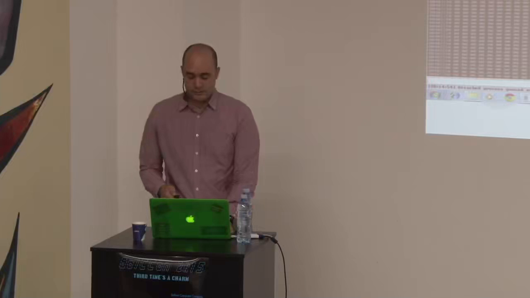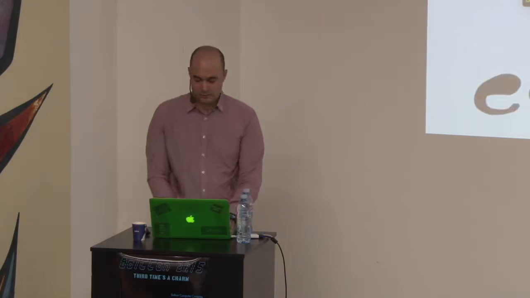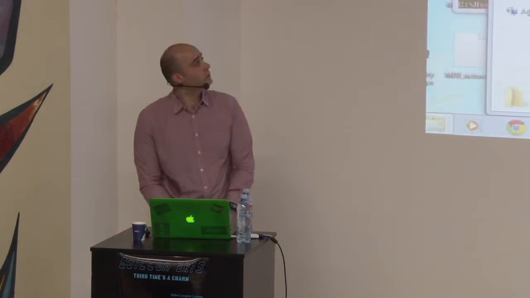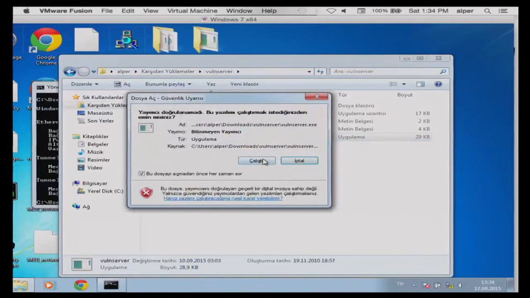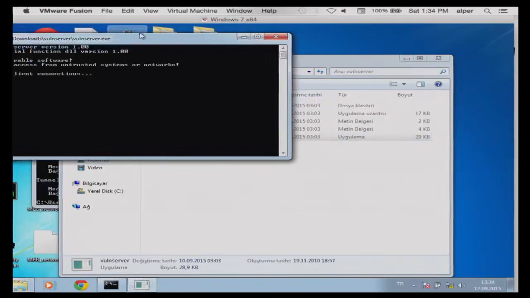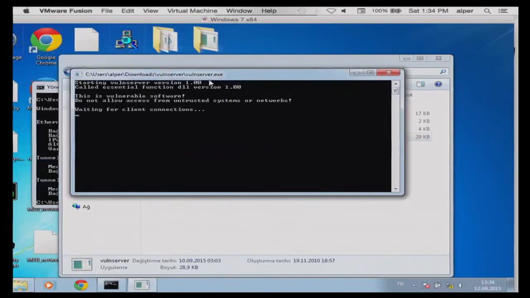Maybe we can just go over it. I think it will be much better. So Windows is in Turkish, but I think we'll be able to understand each other. This is Vulnserver, so it's not very impressive. It just says it's waiting for client connections. It's listening on port 9999.